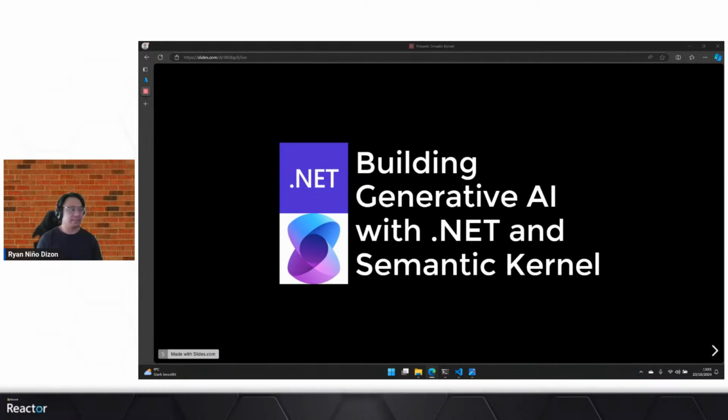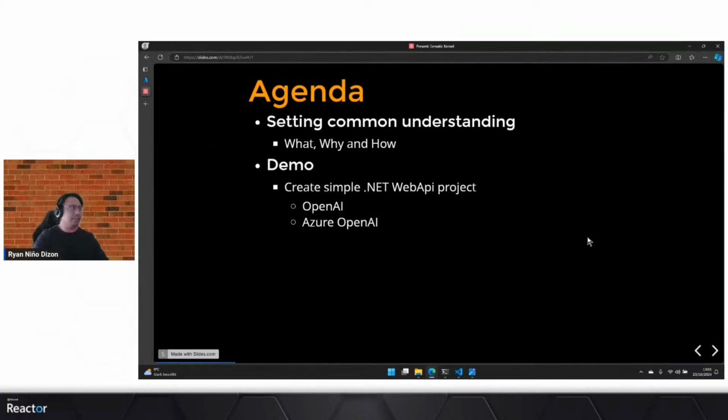Today I'm going to share with you this topic, which I'm very excited about because I have been exploring Semantic Kernel for the past few weeks or days, and I will have a quick demo connecting to Azure OpenAI and standalone OpenAI. And without further ado, let's go with my agenda.